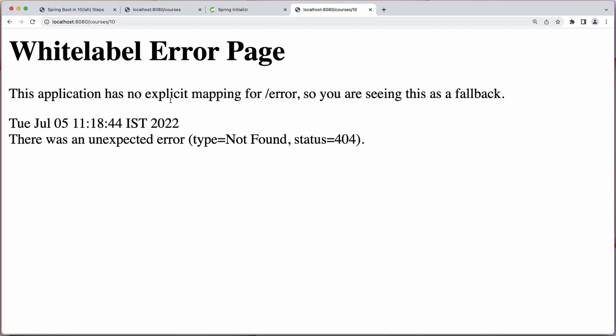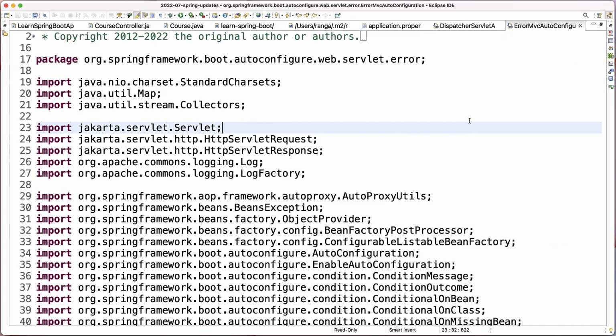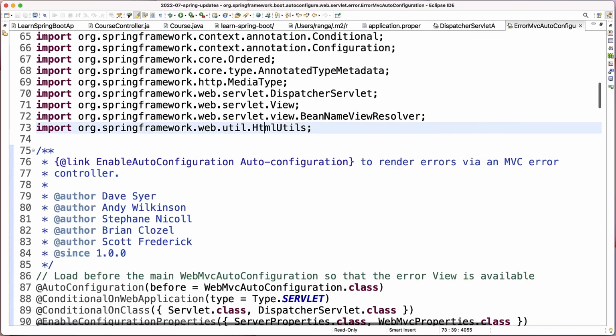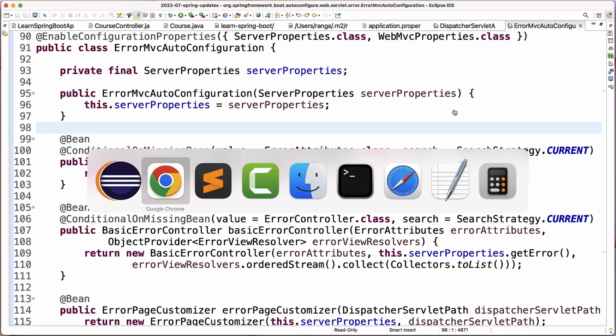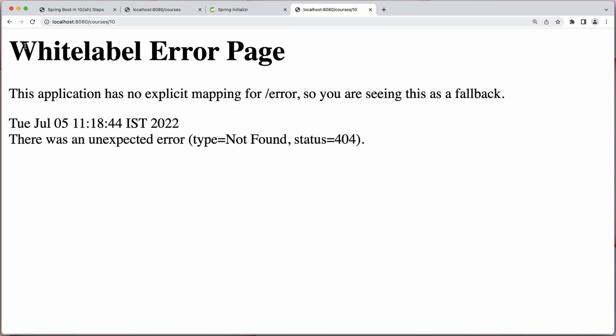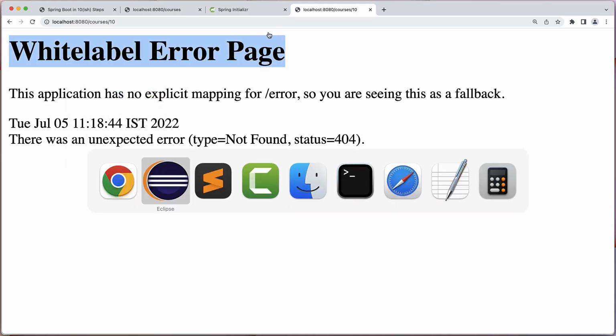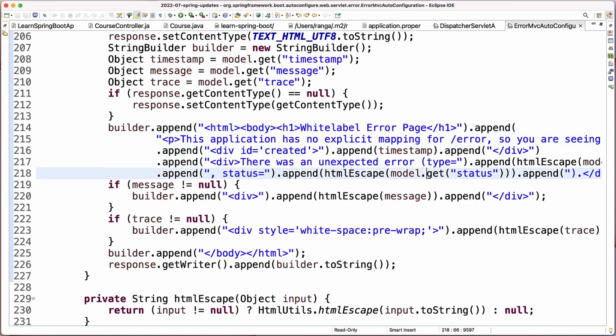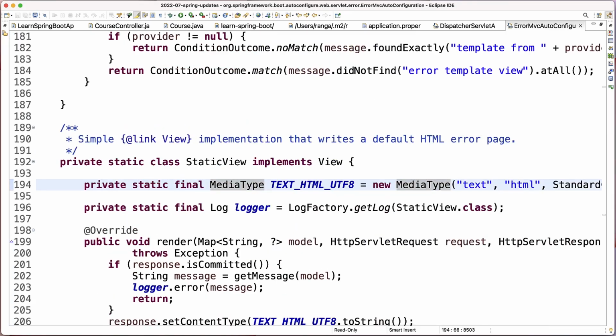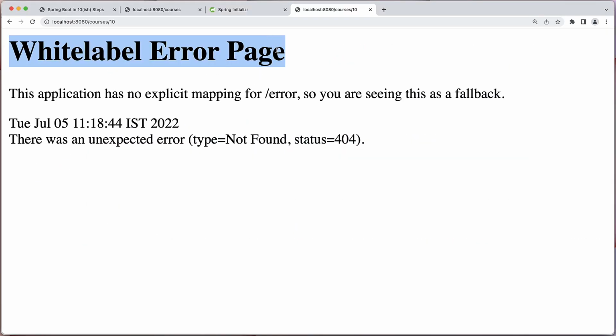How is this happening? The reason it is happening is because of the ErrorMvcAutoConfiguration class. Spring Boot automatically configures an error page for you. Now, if I take this Whitelabel Error Page text, copy it and search for it in here, you would see that the Whitelabel Error Page is coming in from here. This is auto configured for us by Spring Boot auto configuration.